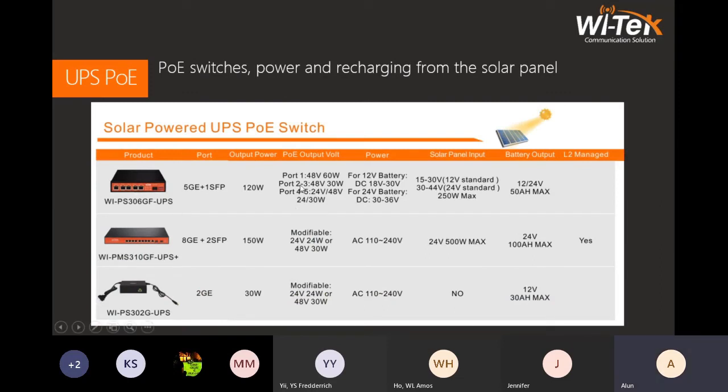This is the UPS PoE switch product range, from the 5 ports to the 8 PoE ports to the 1 gigabit, 1 PoE port PoE injector.